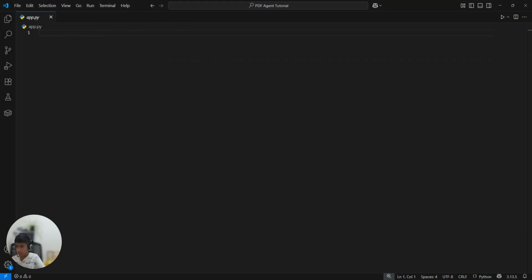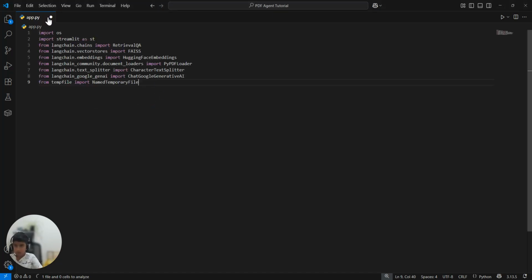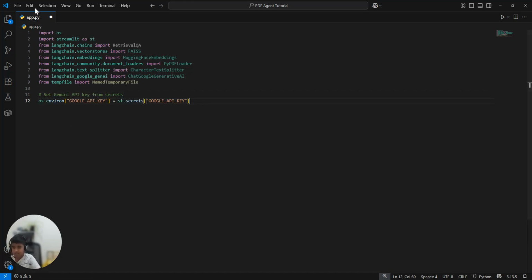So start off with the imports. Import os, import Streamlit as the web app, LangChain, I like LangChain, and then GenAI, Google, and tempfile. Okay. The next one is we're going to pick up our secrets.